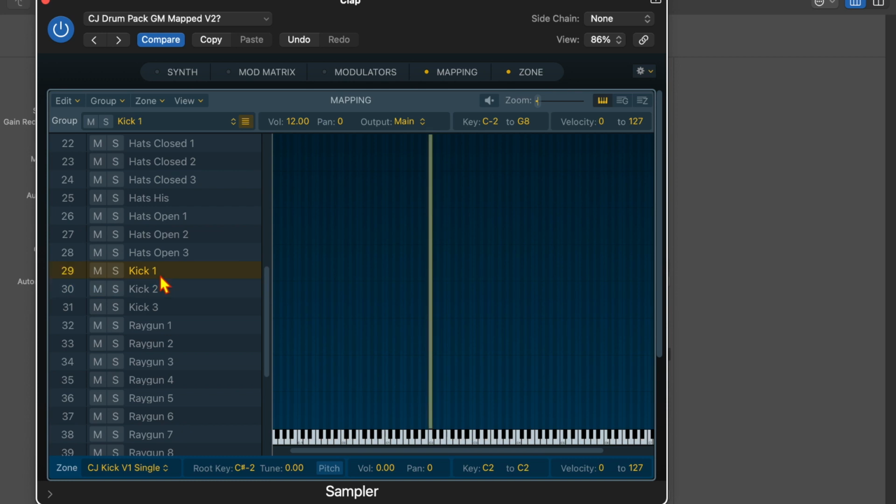Now this is in round robin form, so as I press the same key, you see it flashing here, you'll notice the kick drum is moving, and that's playing the 3 different samples that we just saw, just to give you a bit of variation.